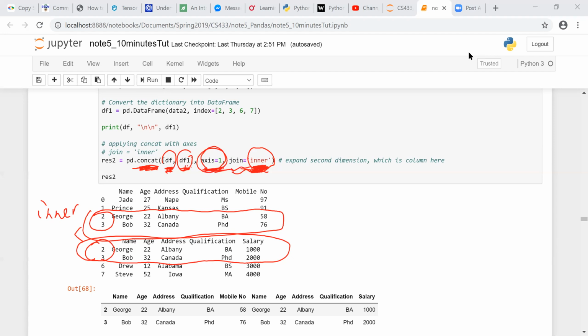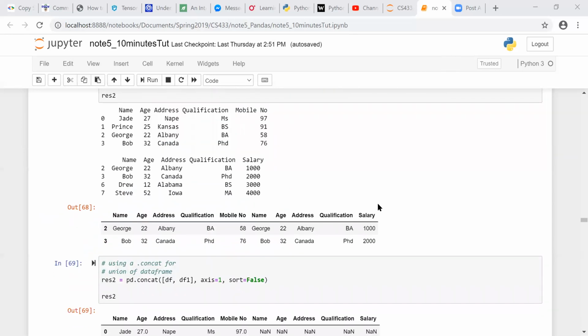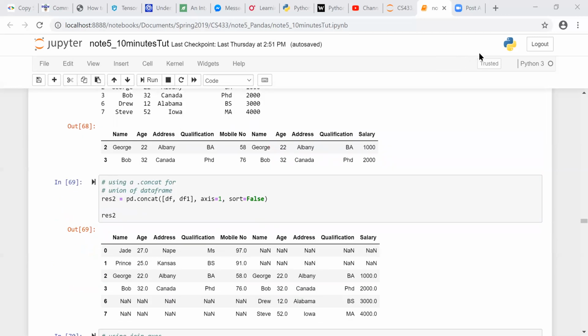If you take a look at the result, you will see name, age, address, qualification, and mobile number. That's from the first data frame. The second data frame has name, age, address, qualification, and salary. So that's from the second data frame. And then we combine both of them together. So that's the result for concatenation. We do the inner join and you specify how you expand. So this is the second discussion about concatenation.